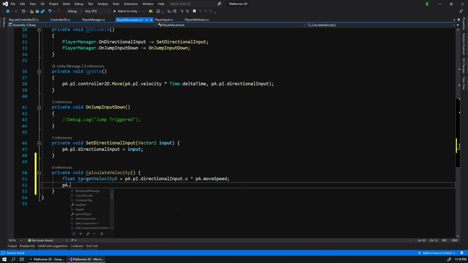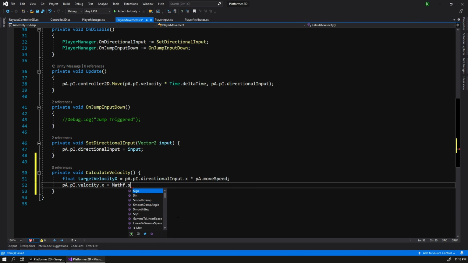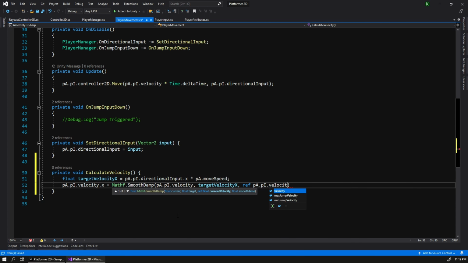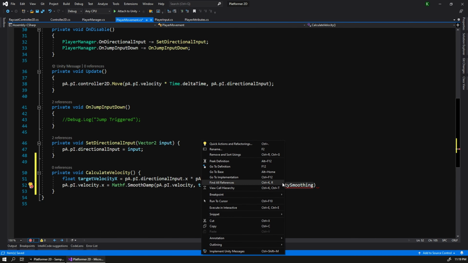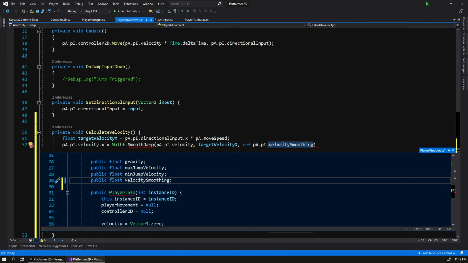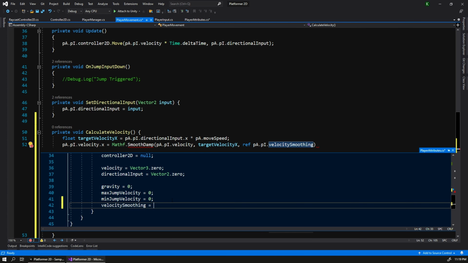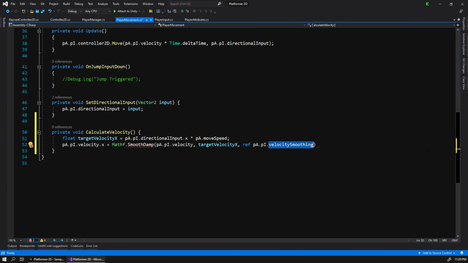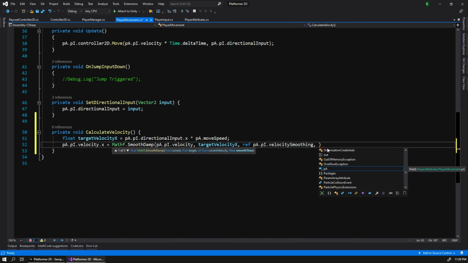So back in our player movement.cs, in the next line we'll say velocity x equals, and we'll use a damping function. So we'll go Mathf dot SmoothDamp, and this needs 4 parameters. So first is our initial velocity, so we'll give it velocity dot x. Next is our target, so we'll say target velocity x from the previous line, and then we need a velocity smoothing reference, so we'll just create a variable and reference it here, say pa dot pi dot velocity smoothing. This of course does not exist yet, so we'll create it. And the last is our smooth time, which is the time it would get to cover the distance between our initial and target velocity.